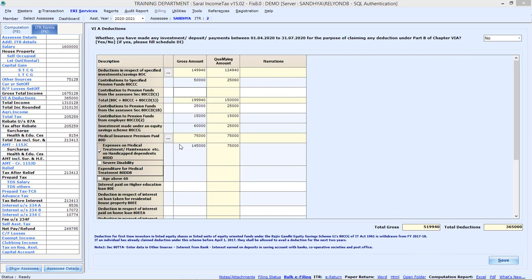For any investment made in Rajiv Gandhi Equity Savings Scheme, the details of the investment can be shown in 80CCG section. The qualifying amount is auto-taken as Rs 25,000 or 50% of actual amount of investment, whichever is the least.